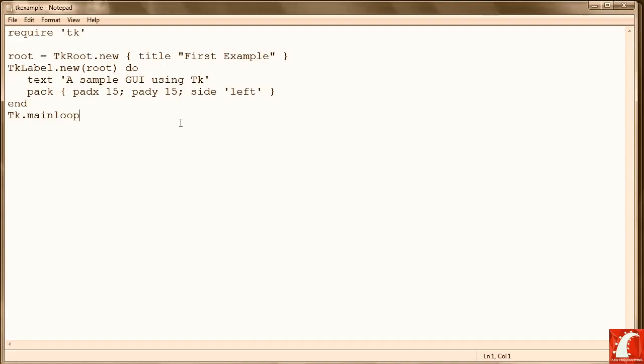And it's really very simple. There's just a few commands. It's primarily a very mechanical process. We create a root object. Then we create the widget that we want, put some text in it, then pack it. That makes it ready to be displayed. Then to actually display the user interface, we call Tk.mainloop. And that's really all there is to it.